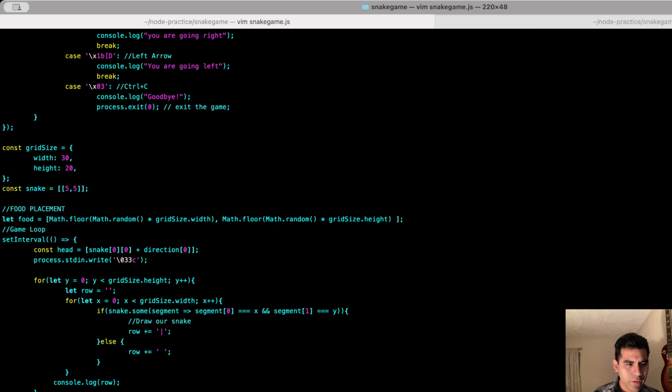Where are we going to render our food? Inside of for loops, obviously. Let's do that. What symbol should we use to represent our food? A period. Yeah, a period.